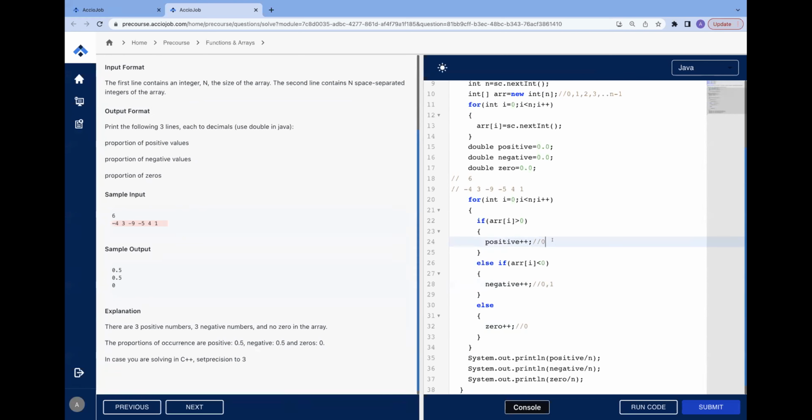3, that goes to this if. That means it is increased to 1. Minus 9, this if 2. Minus 5, 3. 4 and 1, again 2 and 3. So 3 elements are positive, 3 elements are negative. That is pretty evident. So this loop is done.